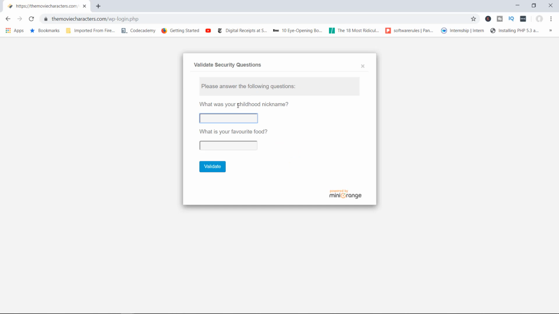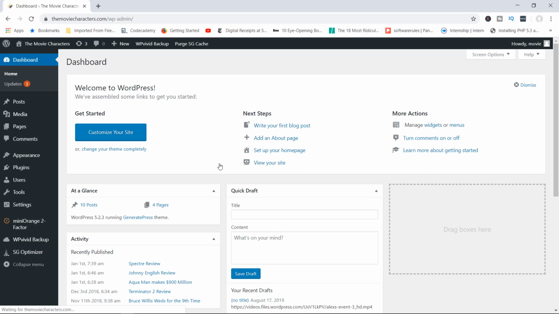Right now you can see that the alternate method is to provide answers to our security questions. So my childhood nickname was Rambo, my favorite food is rice. Go ahead now, validate. And there you go. Now you can see we've successfully logged in using the alternate method. And again, this is why you really want to make sure that your security questions have been configured.